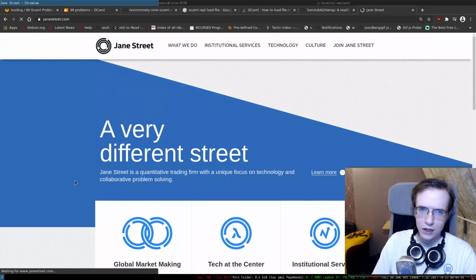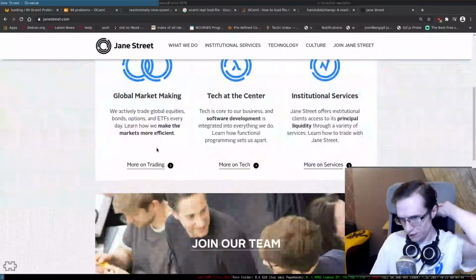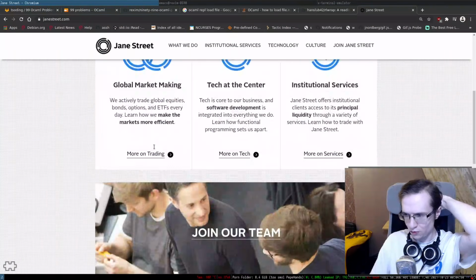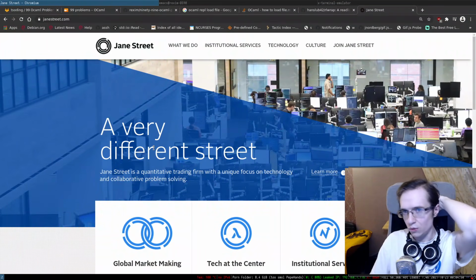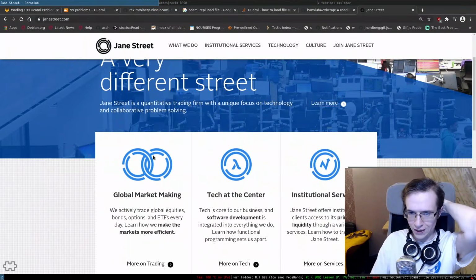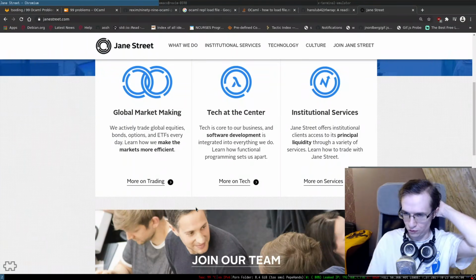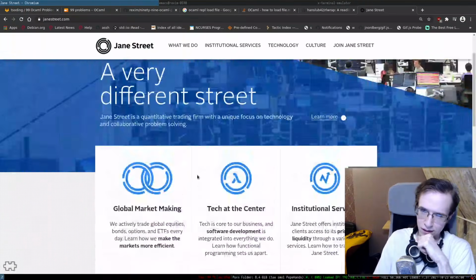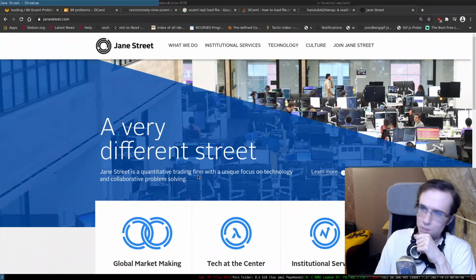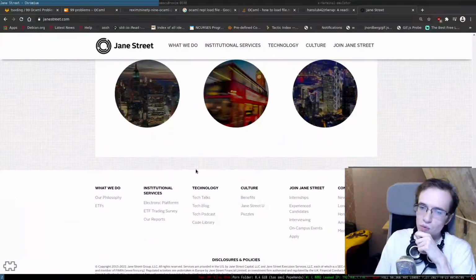Right, so it's basically a trading company, and one of the features of that company is that they're using OCaml there for everything. It's just like the main language of this company, like everything is in OCaml. Yep.